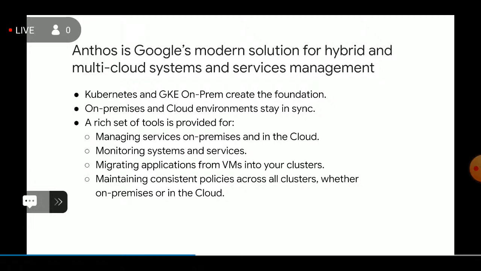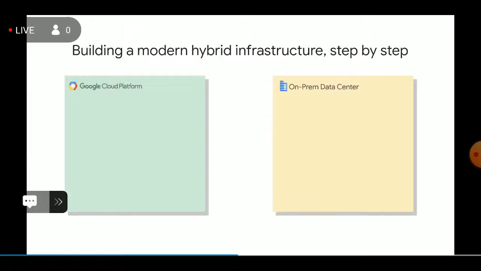Anthos is a hybrid and multi-cloud solution powered by the latest innovations in distributed systems and service management software from Google. The Anthos framework rests on Kubernetes and Google Kubernetes Engine deployed on-prem, which provides the foundation for an architecture that is fully integrated with centralized management through a central control plane that supports policy-based application lifecycle delivery across hybrid and multi-cloud environments. Anthos also provides a rich set of tools for monitoring and maintaining the consistency of your applications across all of your network, whether on-premises, in the cloud, or in multiple clouds.